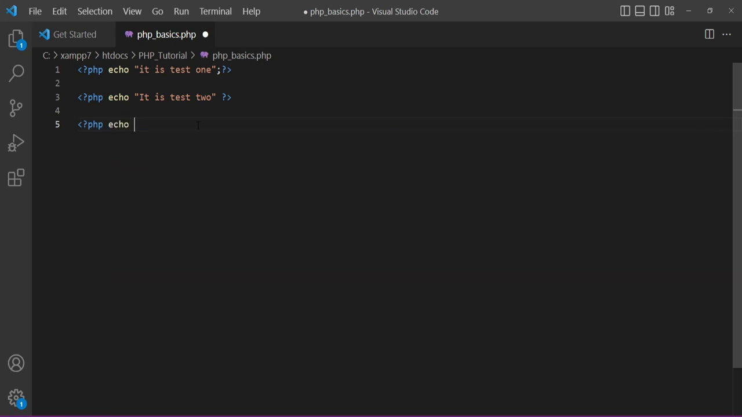In this line I will not use the closing tag because it is the last line of the program, and the last line of PHP does not require a closing tag. But I recommend that you always use the closing tag at the end of the program.